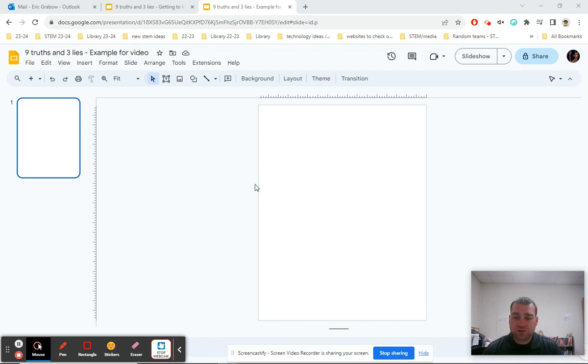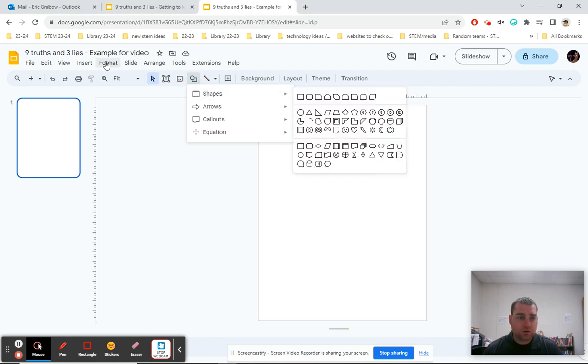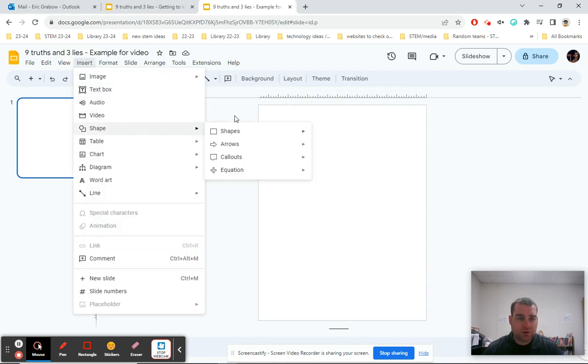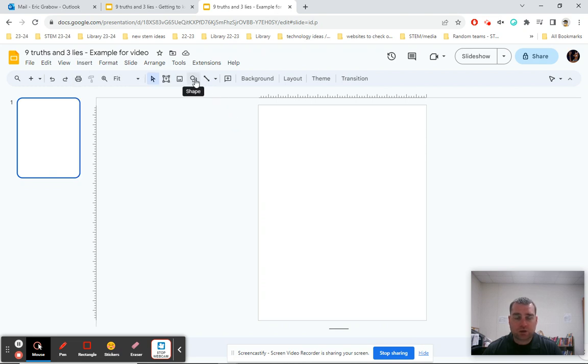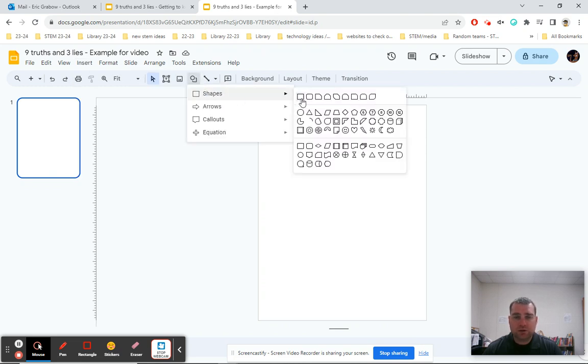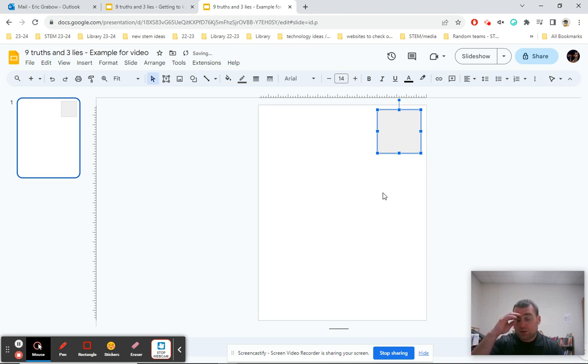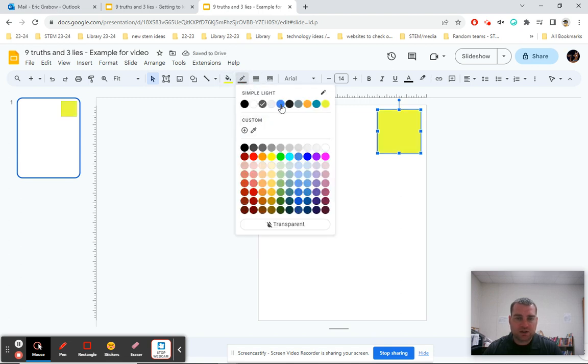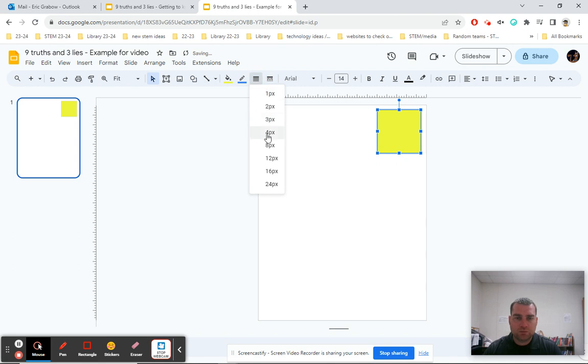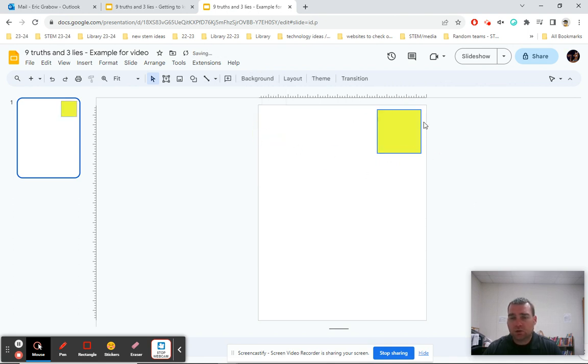So here we go. First thing we want to do is insert a shape. You can go to Insert, then Shape, or I just use this shortcut right here. We're going to draw a bit of a square. This is just a spot to hold the place for a QR code. I'm going to fill this with yellow so it stands out, and I'll change the border color to blue. That's where I'm going to put the QR code later.